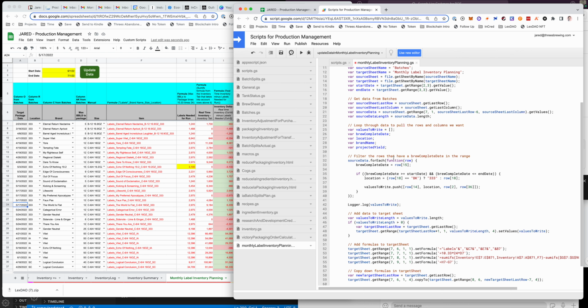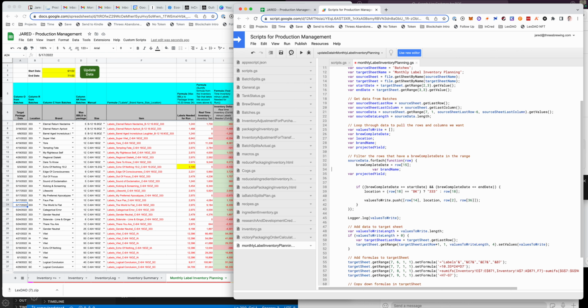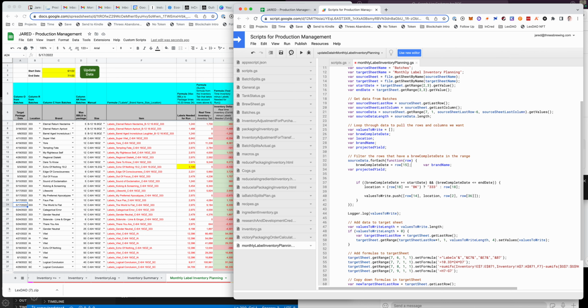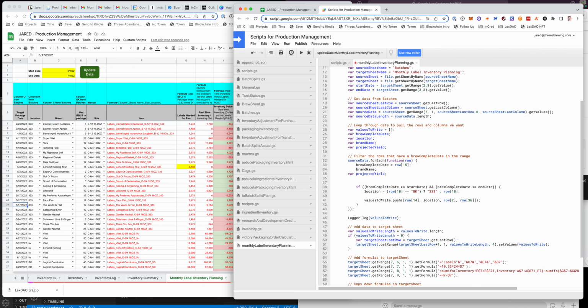I started doing a few things on it, but the main thing I'm going to do is clean this up a little bit so that we have it all neat. So I'm going to name these columns. I added these right here. So we have brand name and projected yield now, also to help us with a little bit of clarity so we can make it easier to understand.